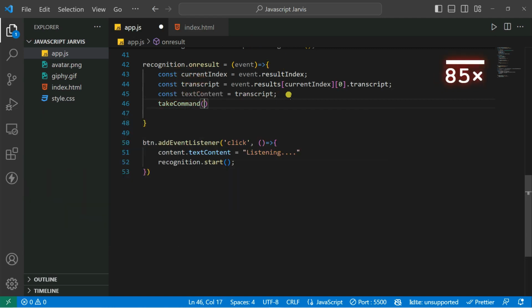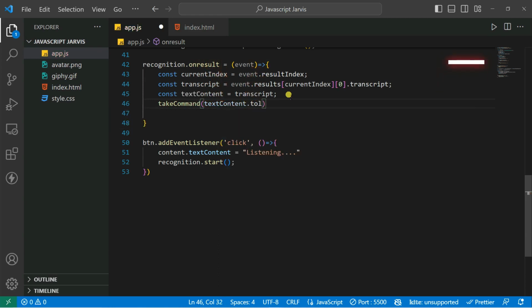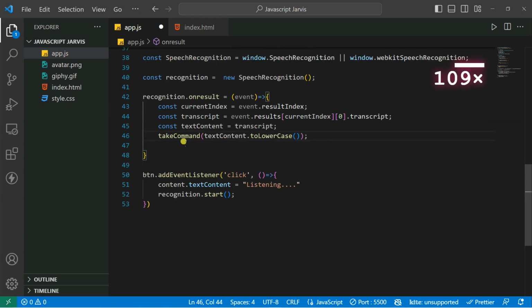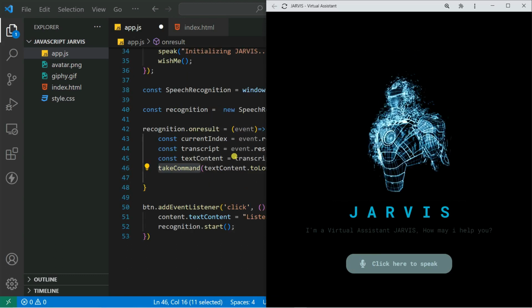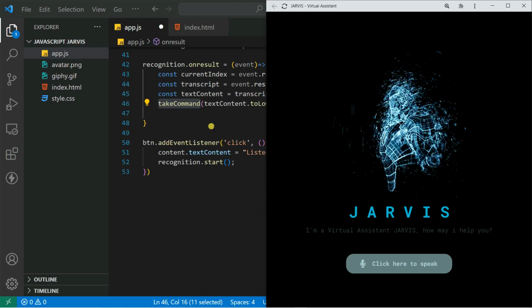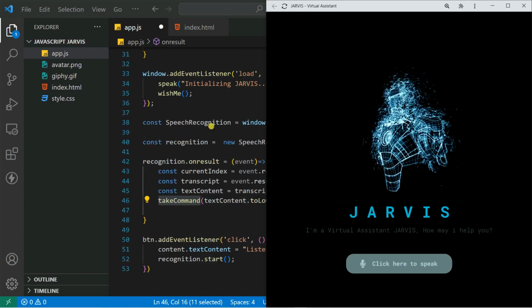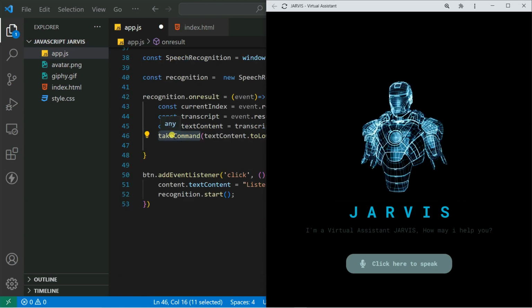So you also need to clear this out. Let's call text content dot toLowerCase, right? Because we're going to take this command in lowercase letters. That's fine. Now we need to actually create this takeCommand function. So how are we actually clicking this button? When I click this button, we're going to recognize the voice that's coming from the microphone, and based on the voice, we are going to do some text. Let's say open Google or open YouTube, like that. That's why I just call these functions.